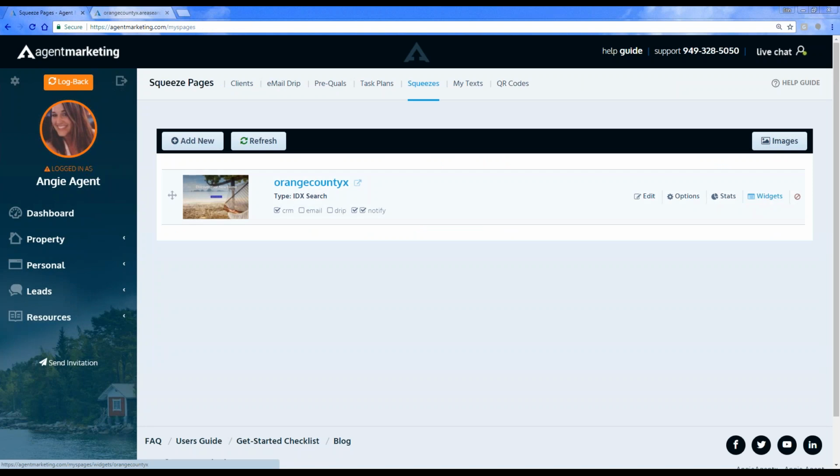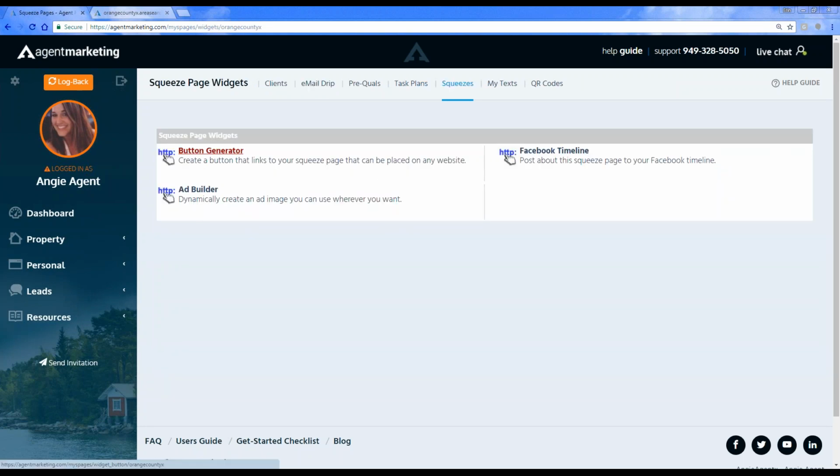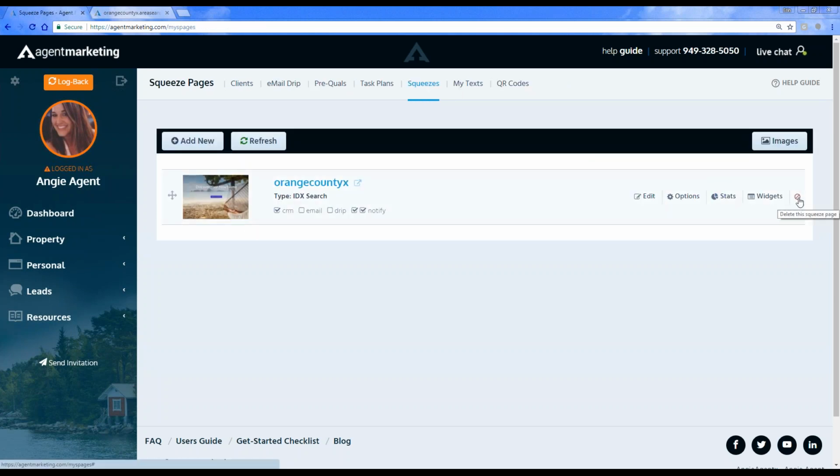So you have that. And then the last option is going to be widgets. Now the widgets are going to give you a button generator. So you can create a button that links to your squeeze page that can be posted onto any outside website. So if you want to add a little button that when consumers click on it, it will take them to your squeeze page, you can add that onto your personal website, anywhere that you can add in a little button. We also have an ad builder, so you can build a nice little ad. And we have the Facebook timeline, so then you can post a squeeze page on your Facebook timeline. So that's going to be under the squeeze pages and then under widgets. And then there's a little delete button too, so you can always go through and delete that.